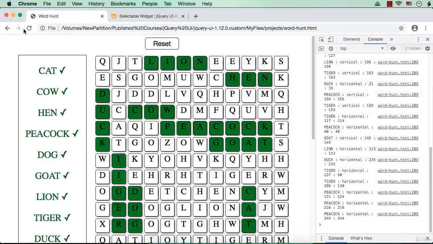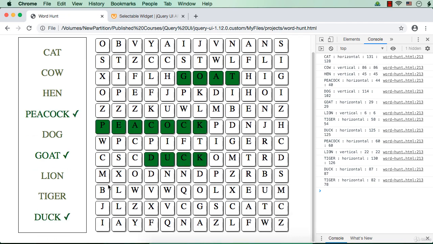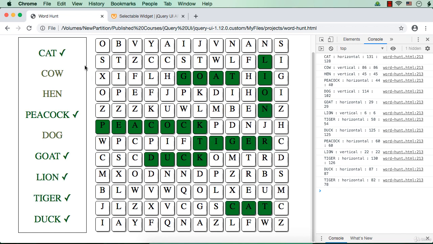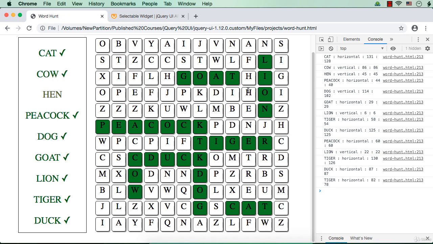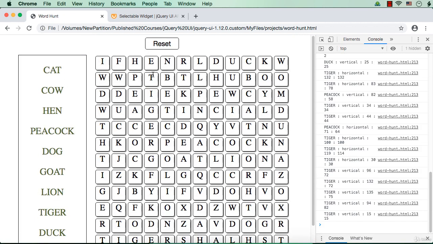Let me save this. Let me refresh. Let me click OK. Let me try to find the words one by one. Goat, peacock, duck, cat, lion, tiger. Then the words remaining are cow, hen and dog. So let me try to find the words. Yes, cow, dog, hen. Now we are not seeing any div elements in the background. Let me click yes. See, we are able to see the items without any check or green color.